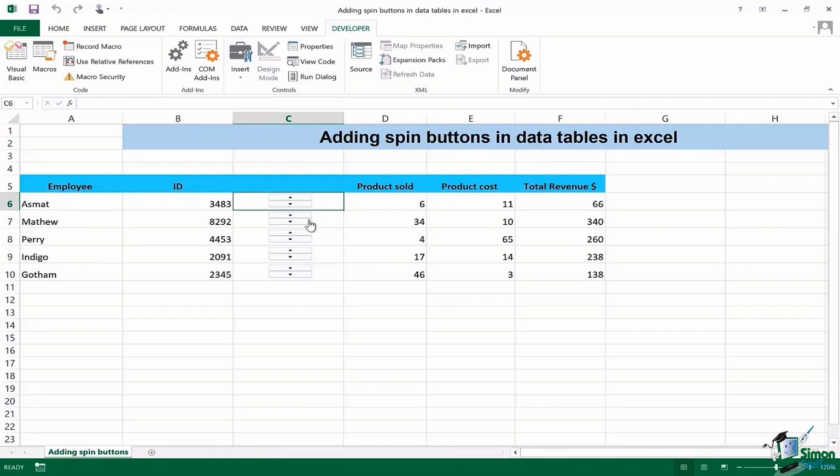In the same way, you have to individually link each of the spin buttons for each of the data in each row. And that is how you can add spin buttons in data tables in Excel and use them effectively to manage data. Thank you very much. See you in the next lesson.